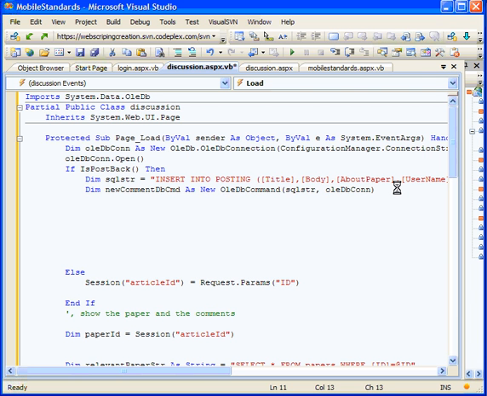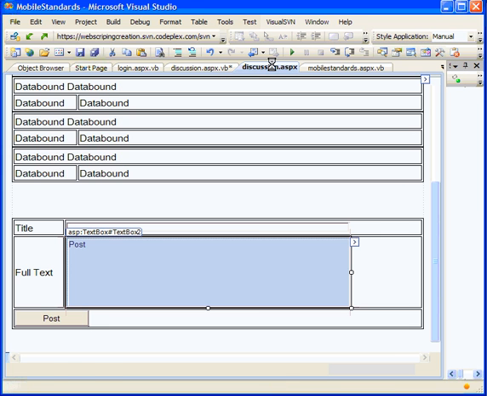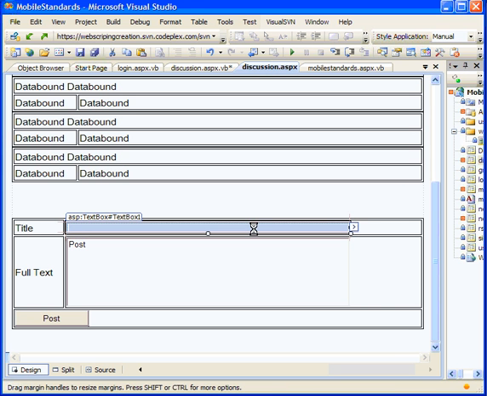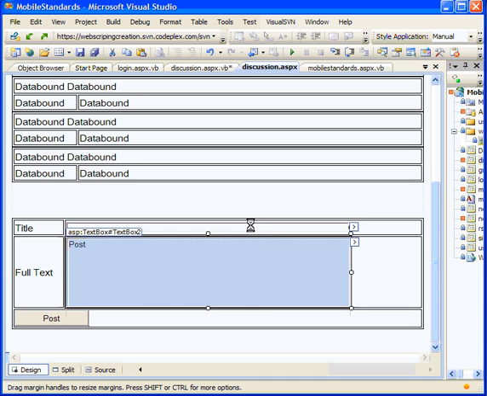So now that has created our command object, and now we can do the parameters add with value for all of those. So we're going to put in new comment DB CMD dot parameters dot add with value, open bracket, quote, title, and comma, and the value is going to be, well, let's have a look at our discussion.aspx and find out what the actual names of these fields are. So there's posting, and at the moment it's called text box 1, and the other one is called text box 2.